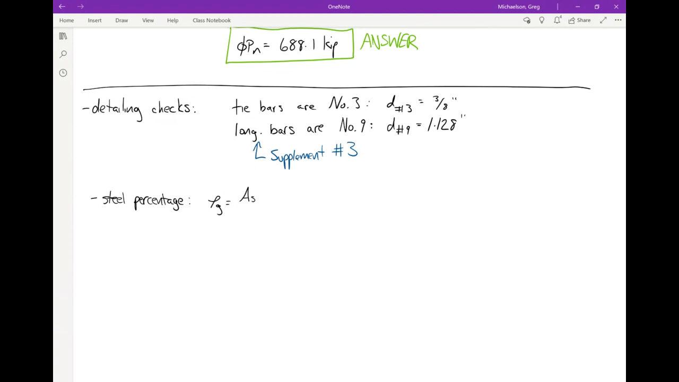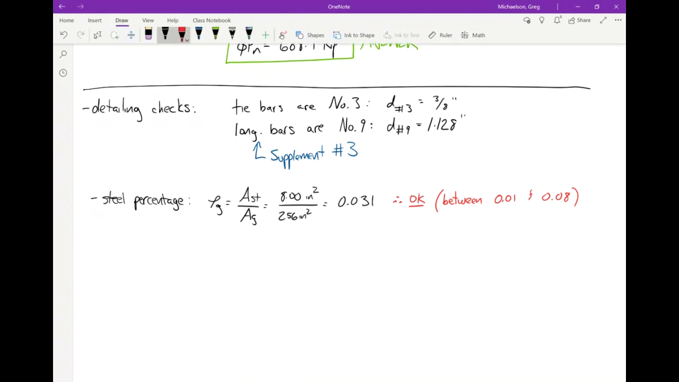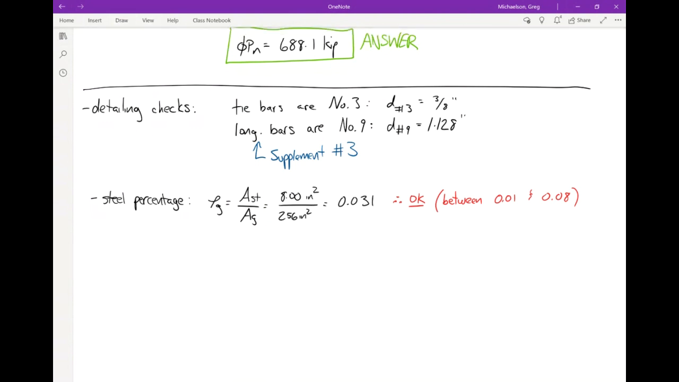All I do is take AST and divide it by AG. AST is 8 square inches and AG was 256. So AST over AG comes out to be 0.031. That is a good value, and the reason why is because it's got to be between 0.01 and 0.08. That's it. The rest of these checks are going to be like this. It's just going through the motions.